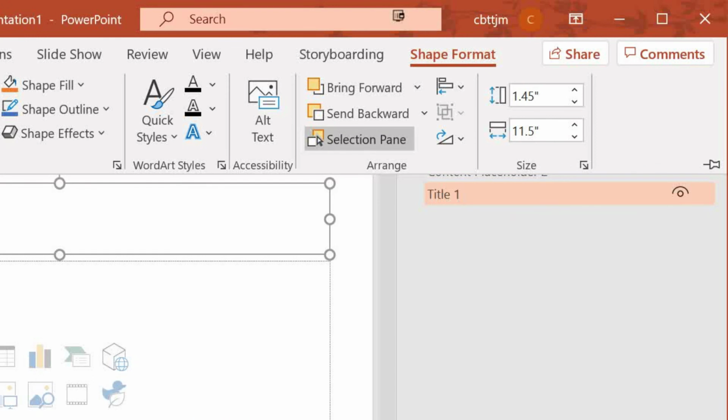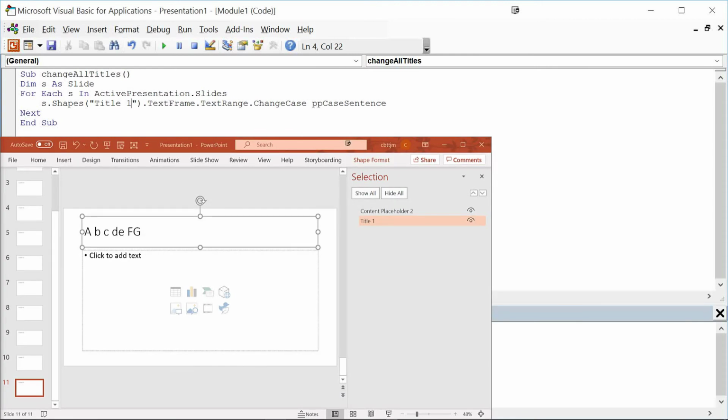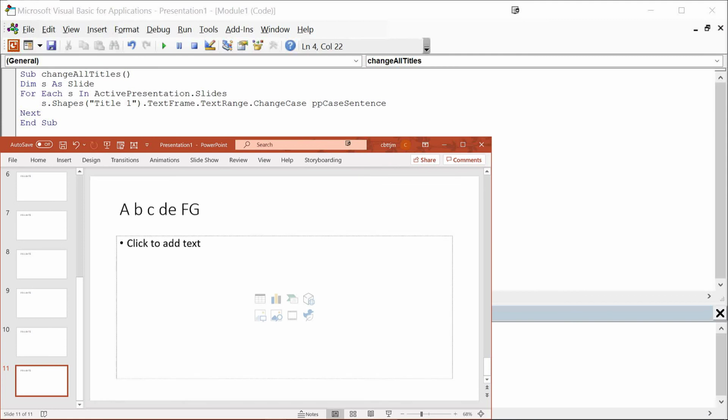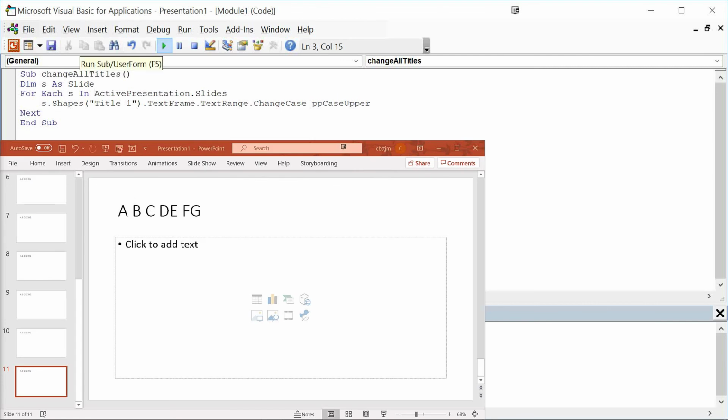Yes, the naming convention is shape type number. This time it ran without error, but I couldn't visibly see the difference. So I changed the case to upper, and this visibly worked. Now back to sentence case like the person wanted, and again, it visibly works.